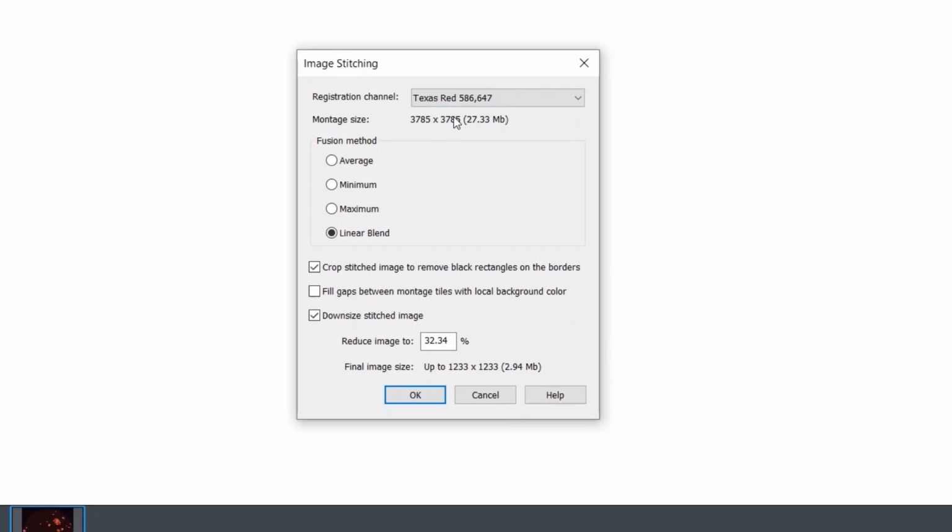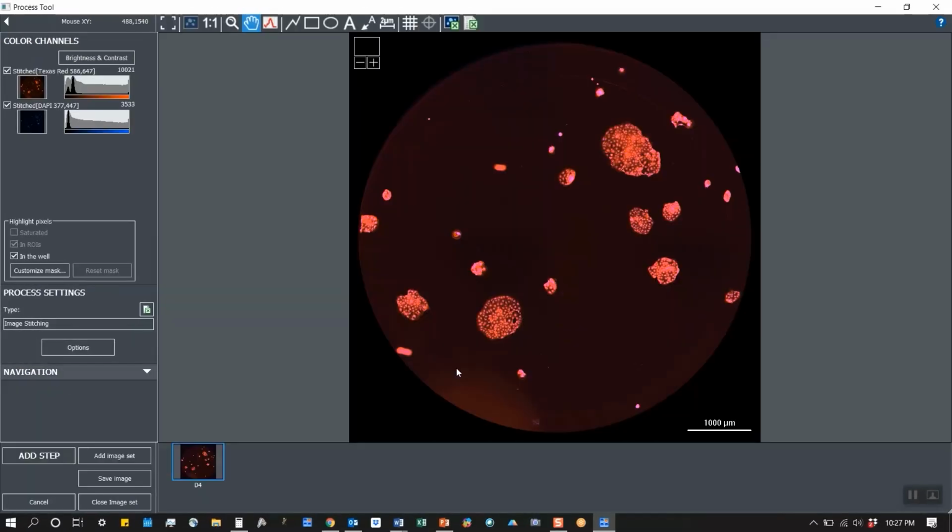Select Texas Red as a registration channel and be sure that the linear blend is chosen for the fusion method. We want to keep the crop stitch image to remove black rectangles around the borders. And we want to downsize the stitched image. However, we'll only downsize it to 50%. Select OK. Now what we're looking at is a stitched single image of the entire well.